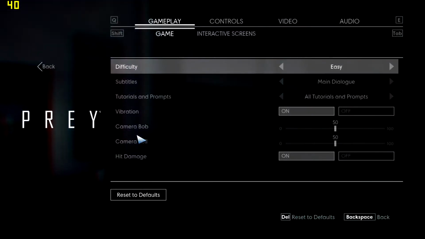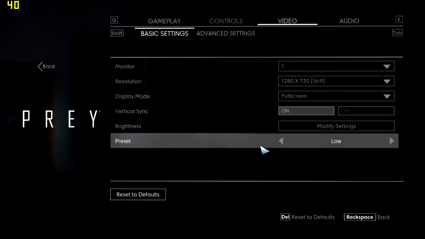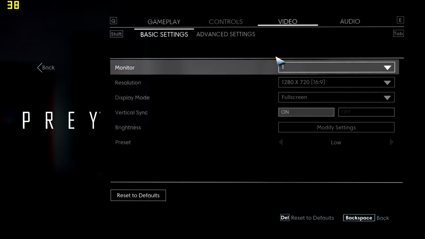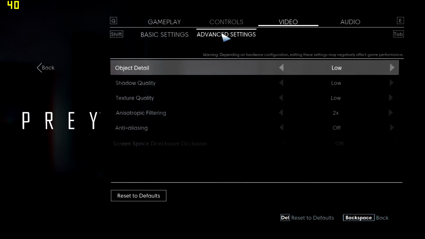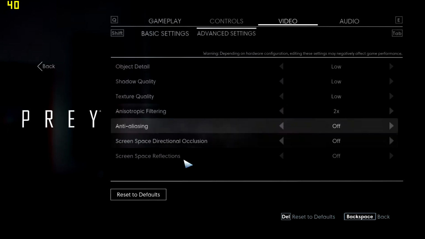So let's take a look at the settings that I'm using here. I'm running it at 720p, and I'm running on the low preset. A little later on I'll show you how it performs at a higher preset, but for now we're just going to start with low. You can see all the settings here.